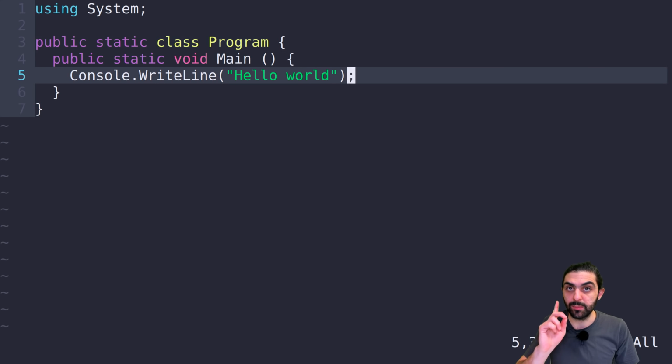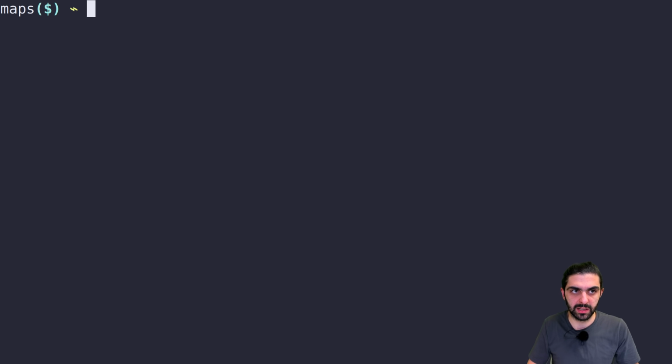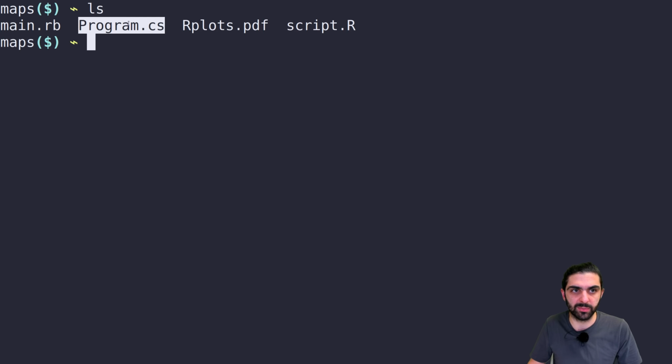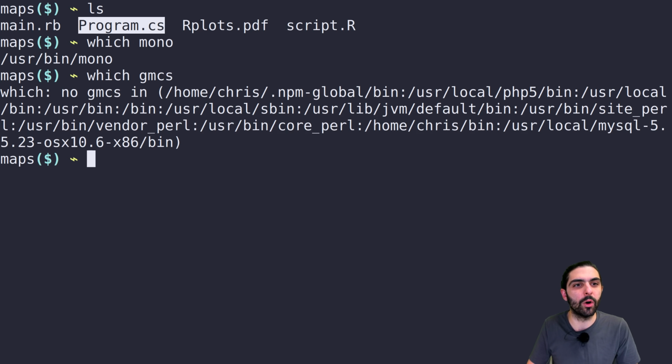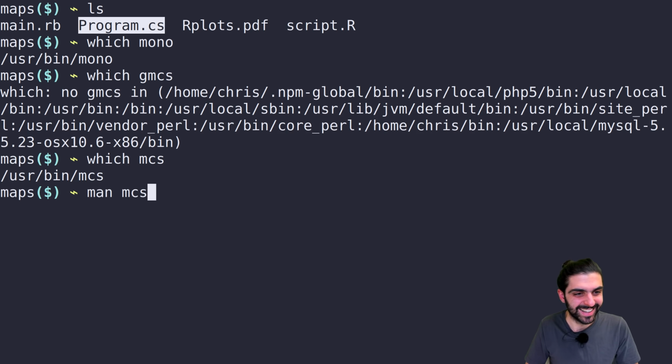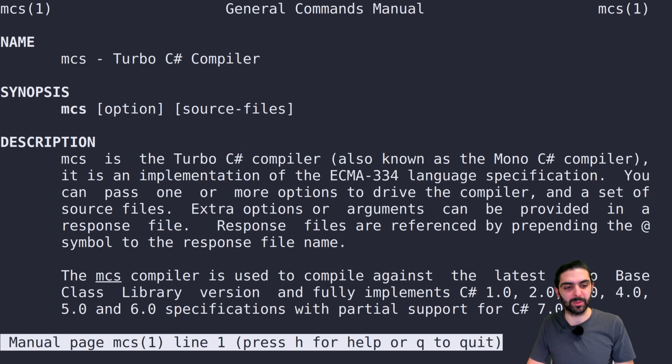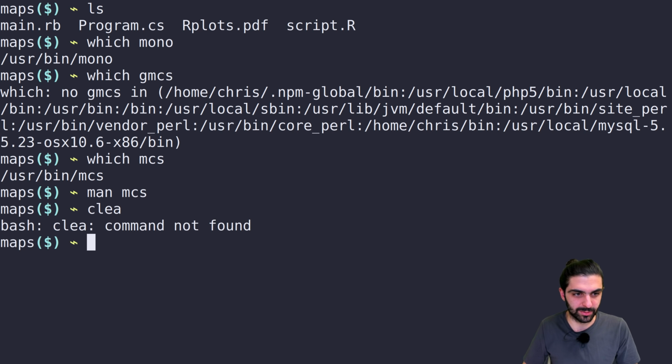Okay, let me background this. We're back in the terminal. Let's clear. Let's do ls, and you can see, okay, I have program.cs here. So how do we compile that? Well, I guess I have mono. I really hope I have mono. Whew, I have mono. Okay, no, that's for running it. GMCS, right? No. MCS? Yes. Yes, C# compiler. Okay. Whew. I was totally sweating there.